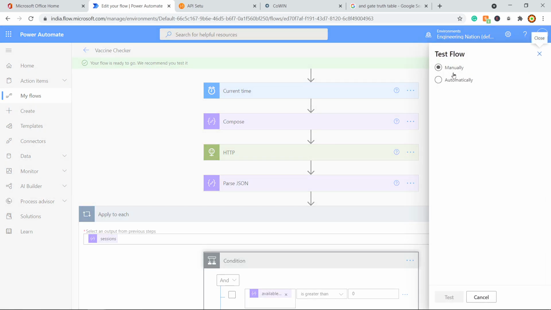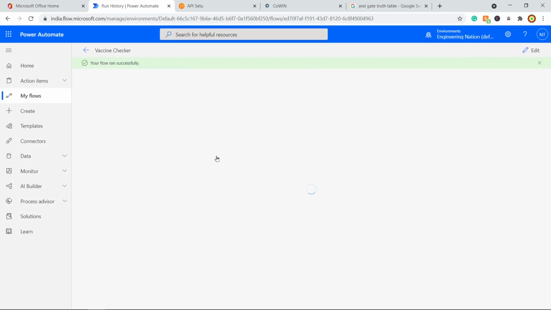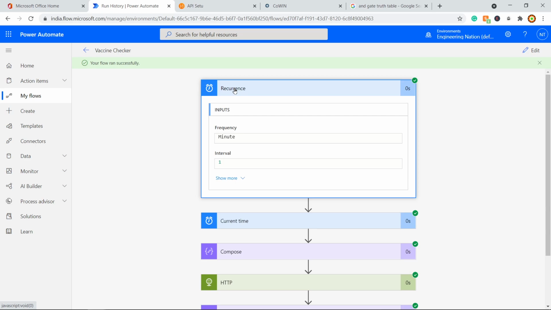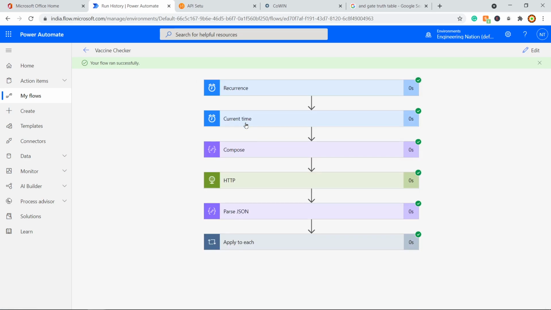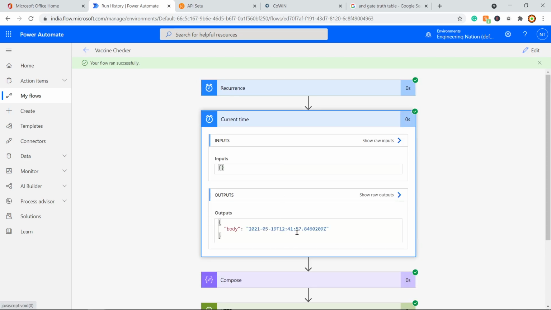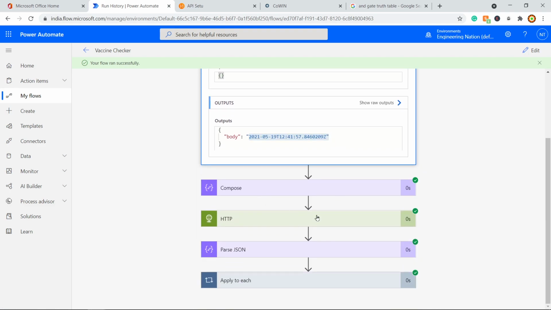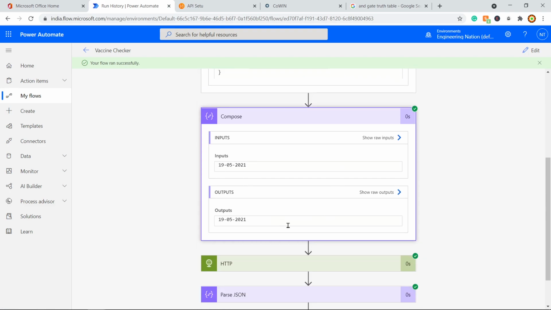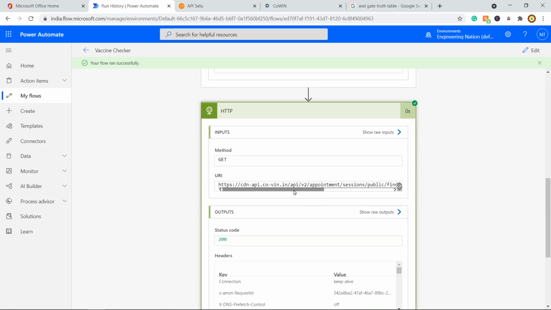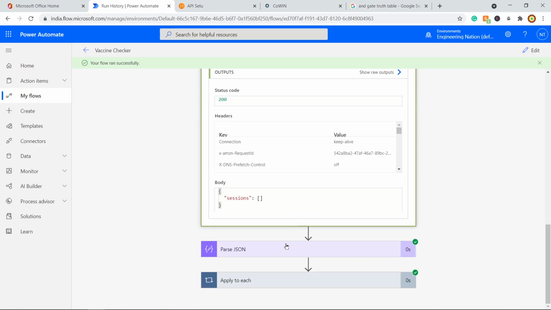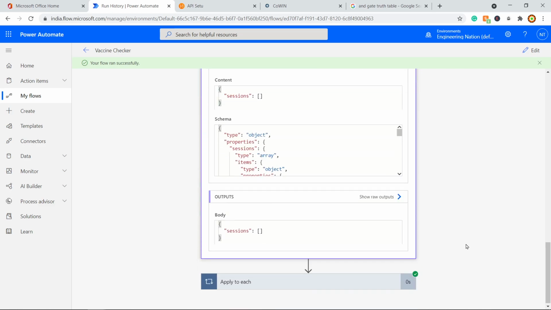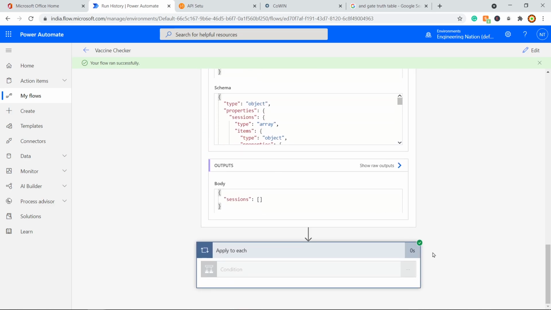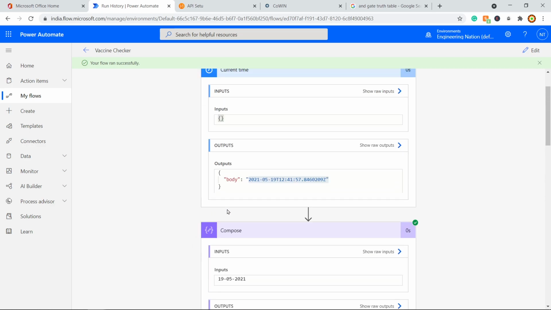Let me test it manually and run the flow. Once I run the flow, it's doing the recurrence, like every minute the flow is running, then it's fetching the current time. This is the current time, fetching in this format. I have changed the format with the help of expressions, and then I'm sending the HTTP request, and after sending it I am getting the data, and with that data I am comparing if the condition is true or false. If it's false, don't do anything. If it's true, send me a mail. So this is how the flow is for the vaccine checker.